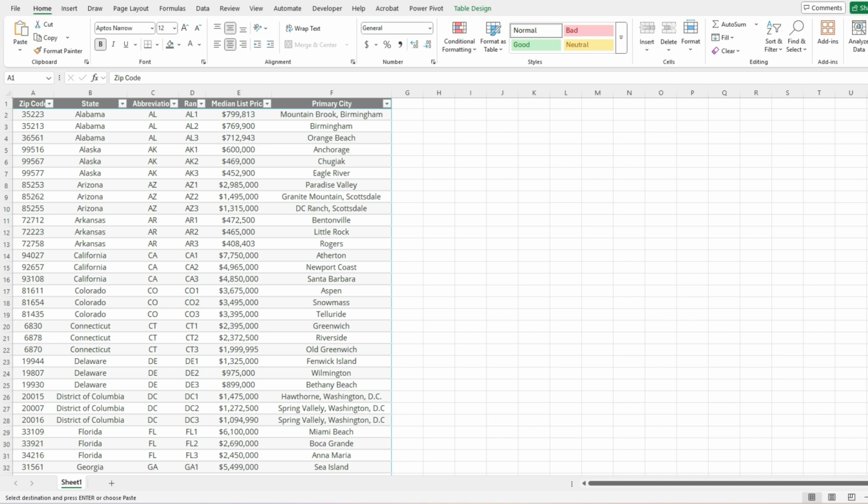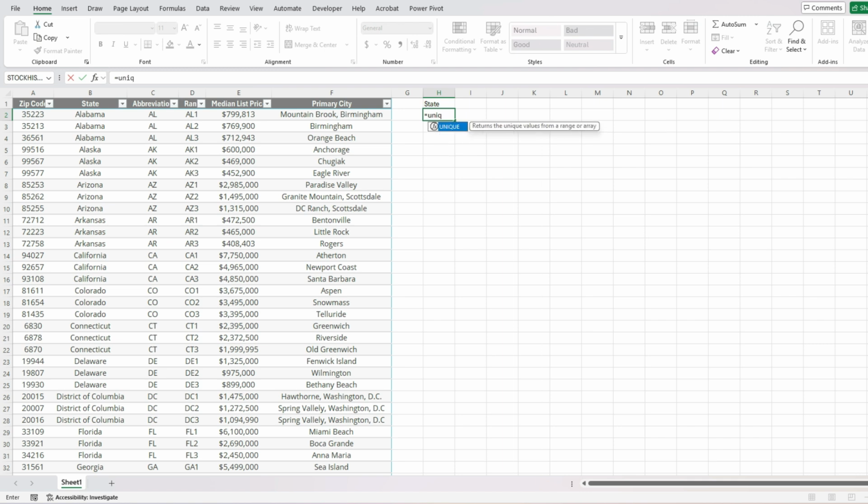Now, we can't create a map chart in Excel with a pivot table. That would be an easy way to do this, but instead I actually have to recreate a list that I'm going to use for the purpose of this chart. So to do so, over here in column H, I'm going to type in a field for state, and I'm going to use Excel's unique function to pull in a list of all the values here. Now, obviously, it's just going to be a list of all the states, but that's what I want.